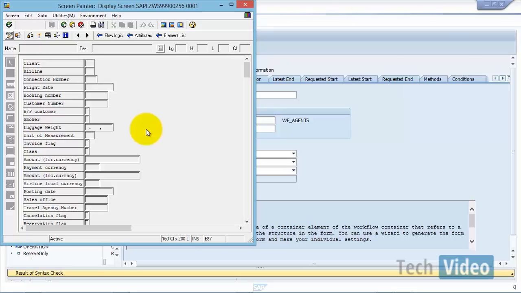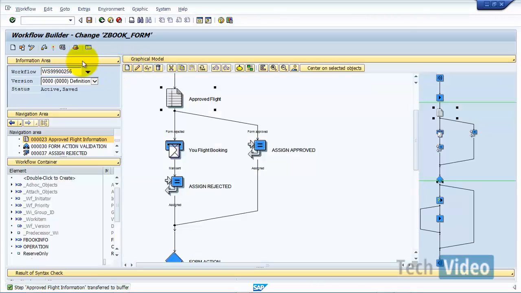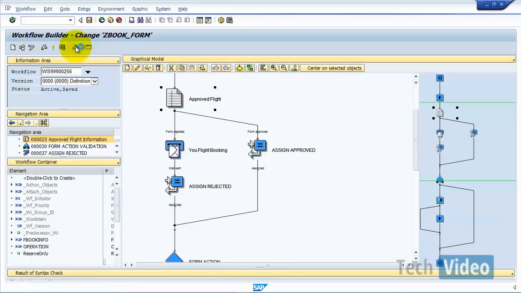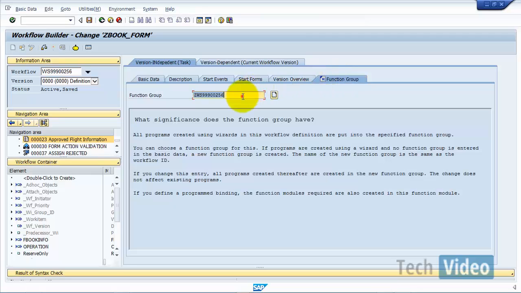It pulls the values from your workflow container to your SAP GUI screens, whatever we saw. So the whole implementation logic of this dynpro screen is by default created in a function group. To find that function group, navigate to the basic data of your workflow template, and here you can see an icon enabled under function groups, under version independent. You just navigate to your function group.